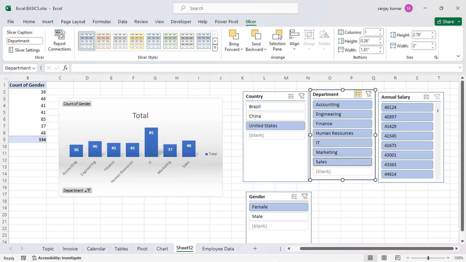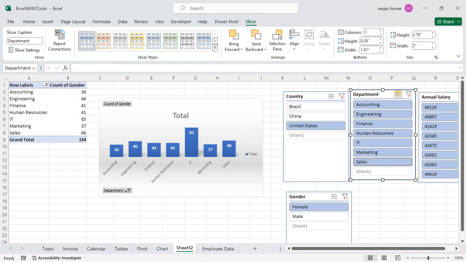So I hope the funda of pivot table, chart and slicer is clear to you. Still, if you have any doubt, any queries, or you want to know more functions about this pivot table, chart or slicer, simply you can write your comment in the comment section, or you can reach out on our mail ID.